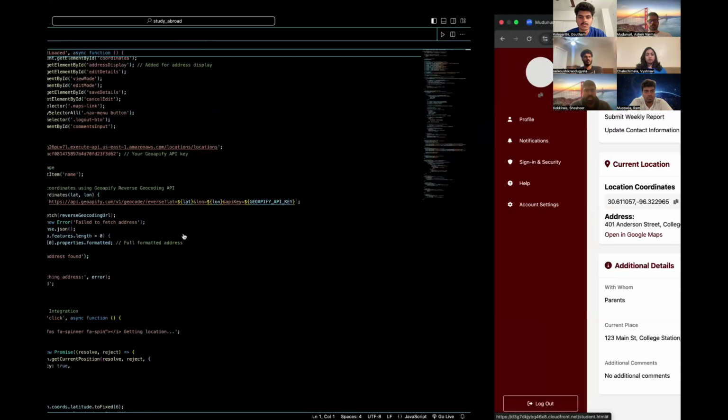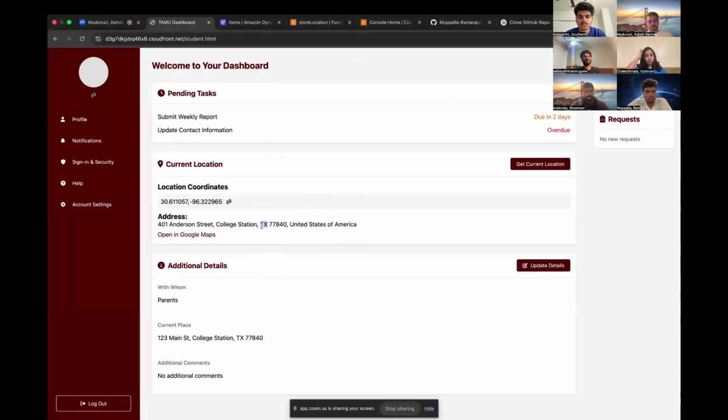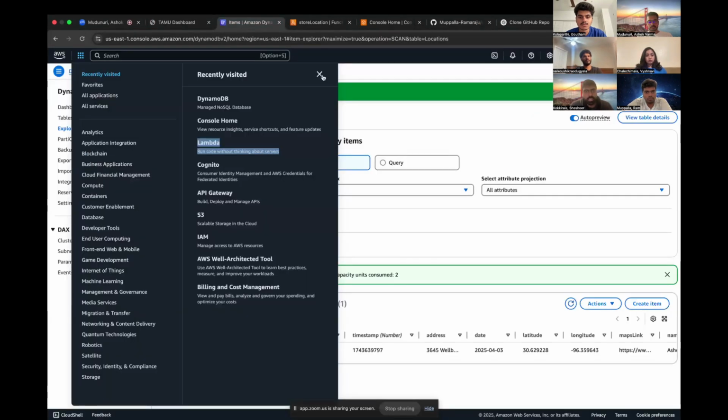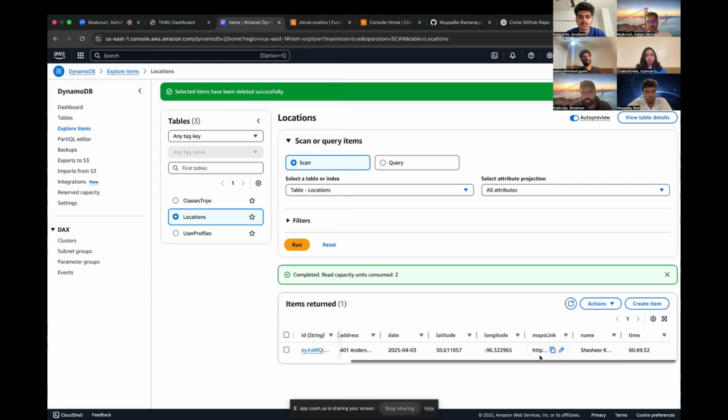What the code is actually doing is there's a free API called GeoAPI, which takes in the latitude and longitude of our current location and reverse geocodes it, and then gives us the actual address of where the person is. So if we go and check in the DynamoDB table, now we have the latitude, longitude, the address of the person, the timestamp, the maps link, the name, and also the exact time. And this time is in GMT.